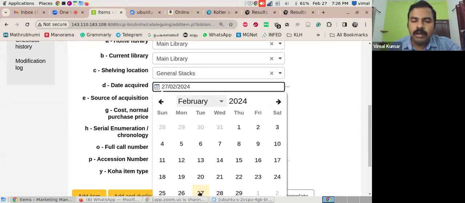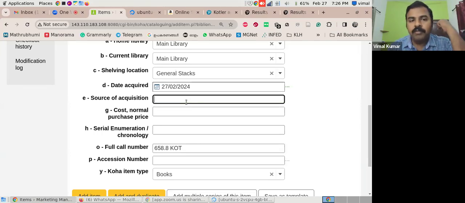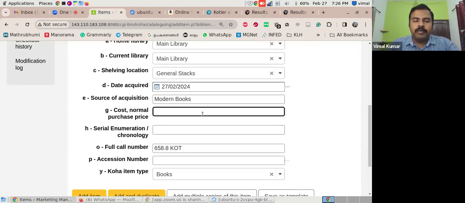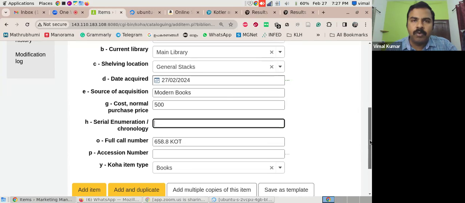Then date acquired. Using the calendar, we can mention the date acquired. Then source of acquisition, mention who supplied the book, from whom we have purchased the book. For example, modern books. Then price of the book. If it's in Indian rupees, no need to mention any currency symbol, just mention the amount. Then serial enumeration chronology, that is for multi-volume books. I will tell you how to handle multi-volume books.